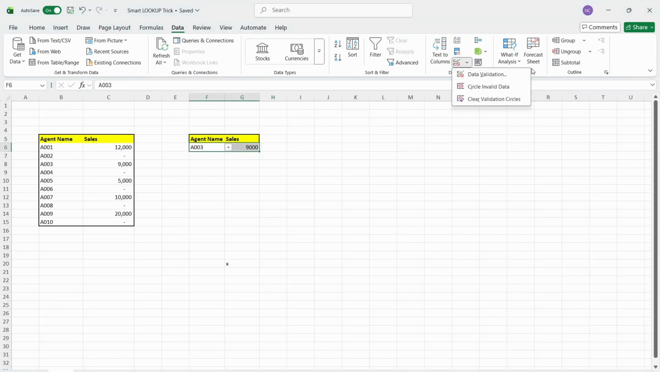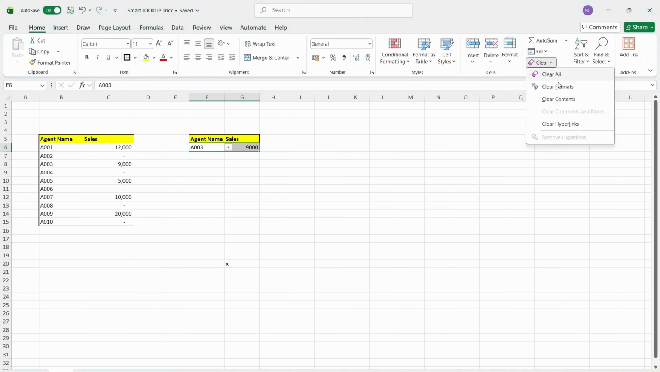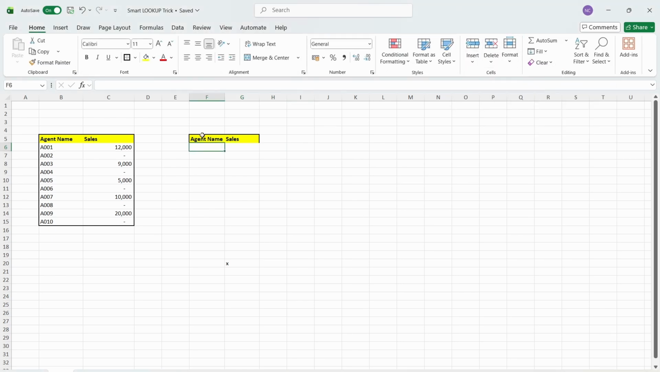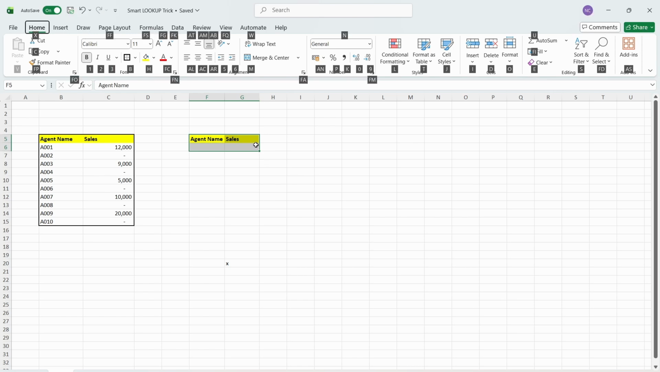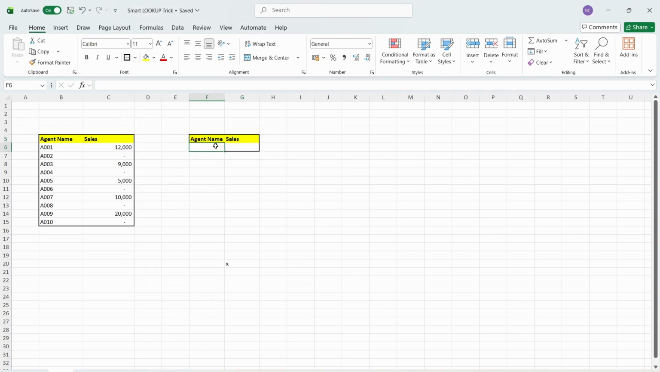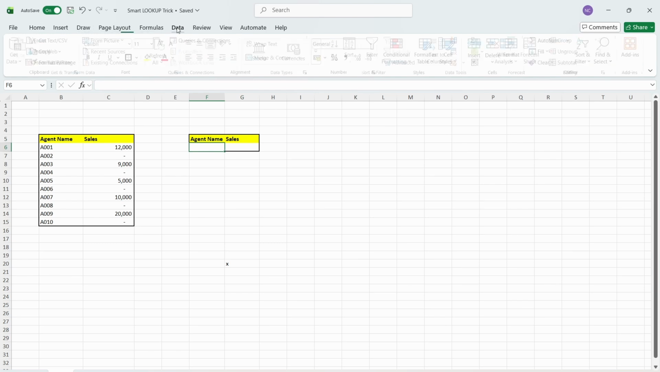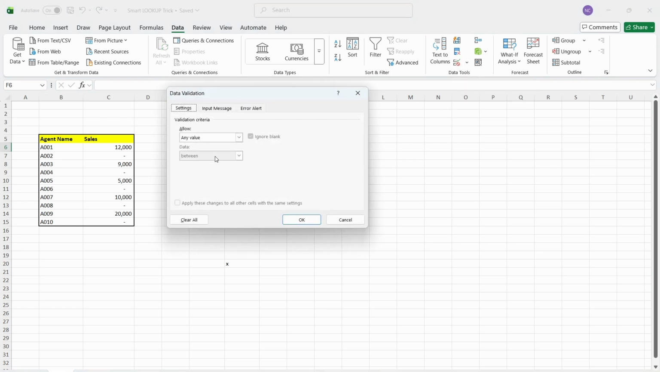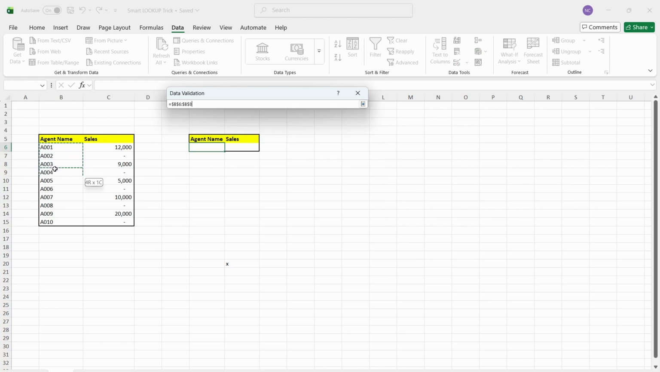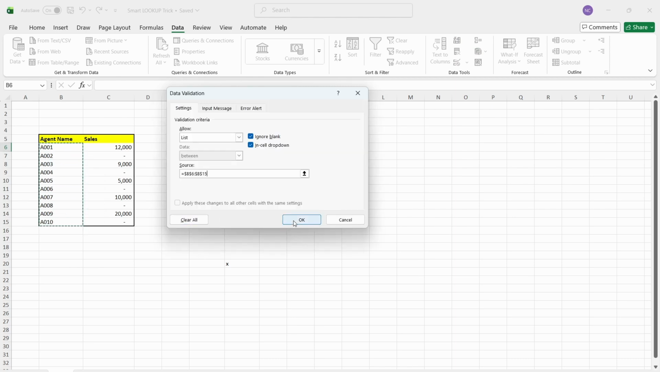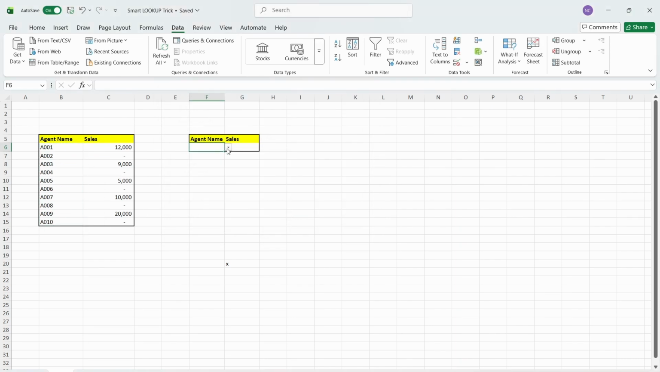First let me clear it. Now, to get the agent name dynamically here in this cell, I will go to Data, then we'll use Data Validation and we'll select List here. Then in the source, I will provide the range of my data. Then click OK. So I will get a dropdown here, like A4, and whatever agent I want I can select from here.